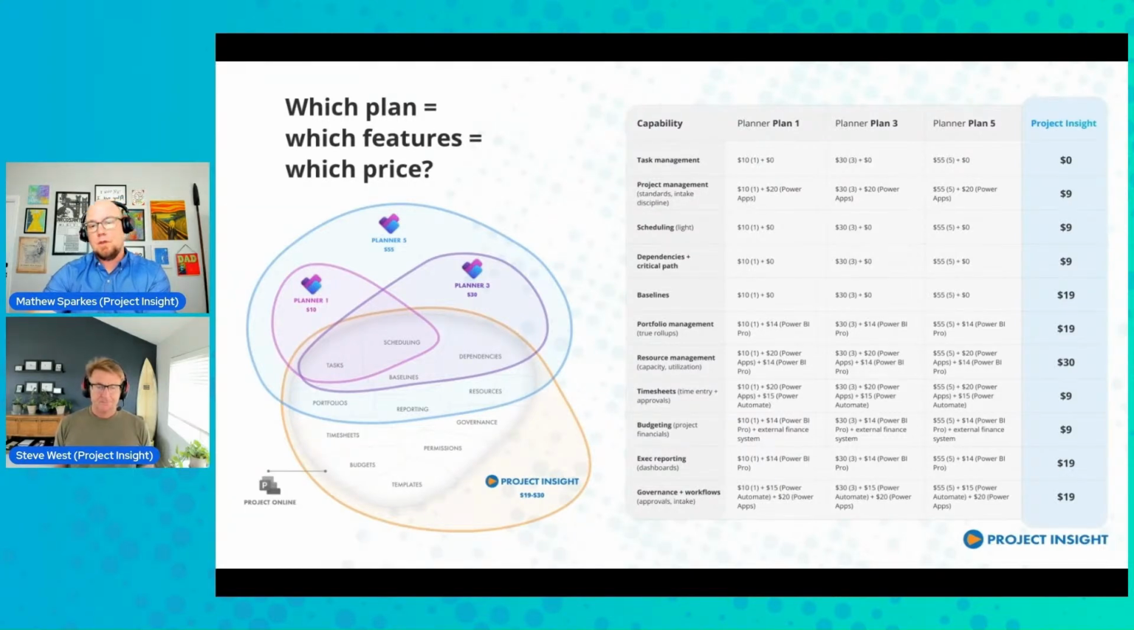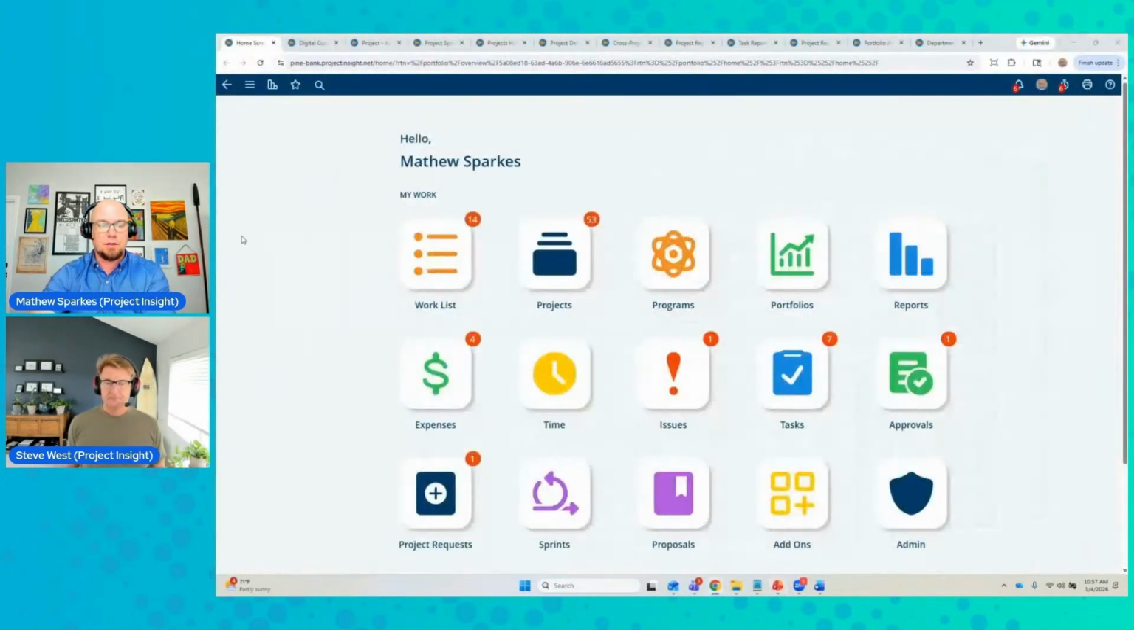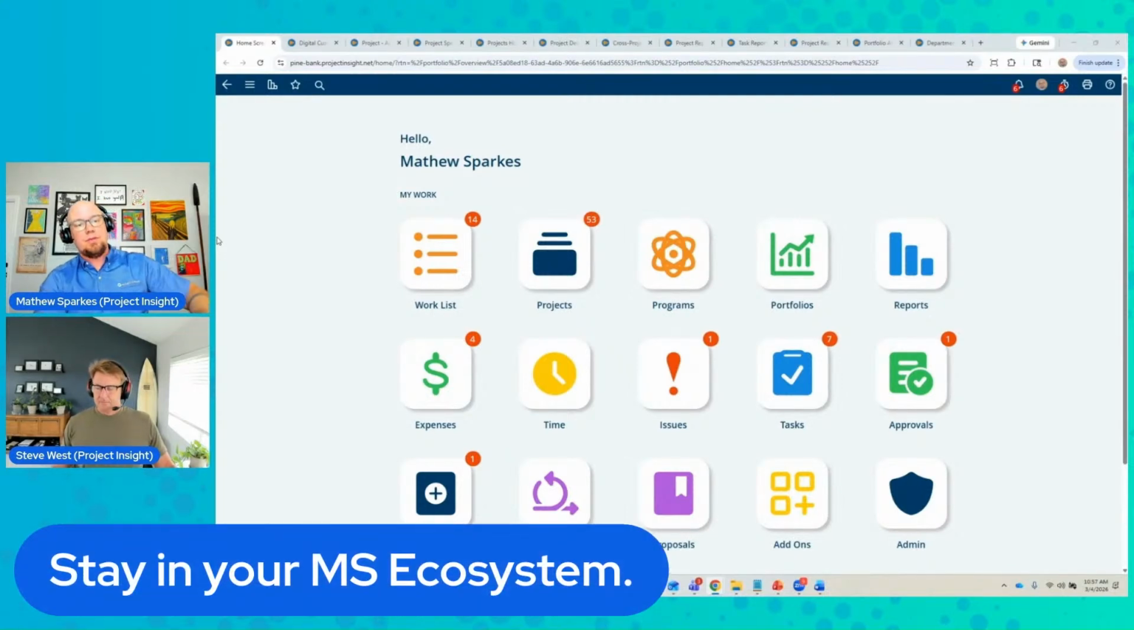That's right. So what we're going to do now is show you how we can get that done. Yeah, let's talk about it. Project Insight. So I'm on a home screen within our application here, Project Insight, where I can see icons and notifications that pertain to me as an individual user.